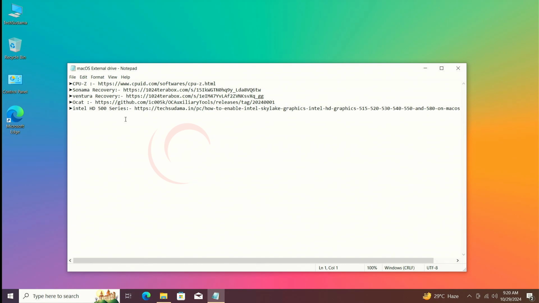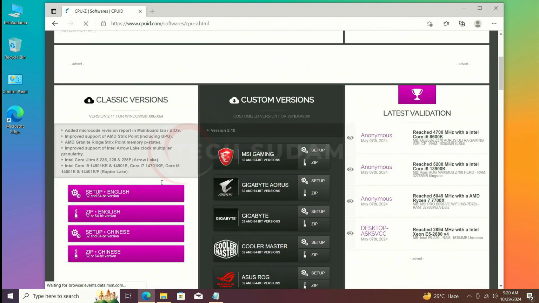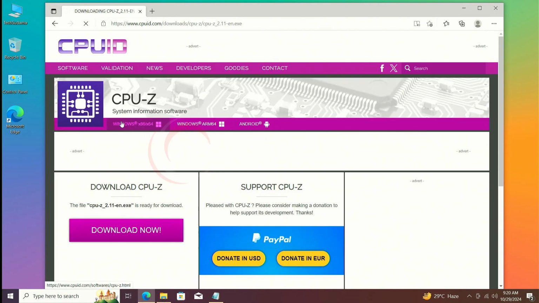File downloading links will be given in the description. First of all, you'll have to download the CPU-Z application. You'll have to copy the link. Now from there, scroll a little bit and download the English setup.